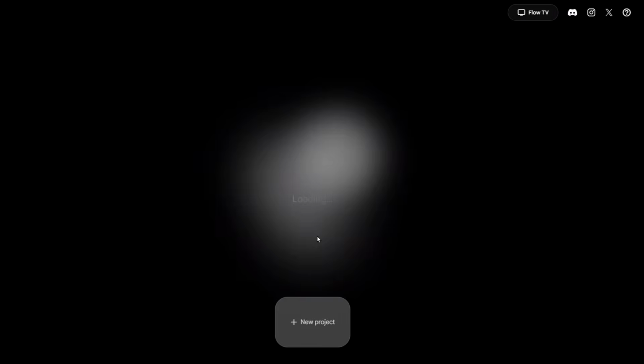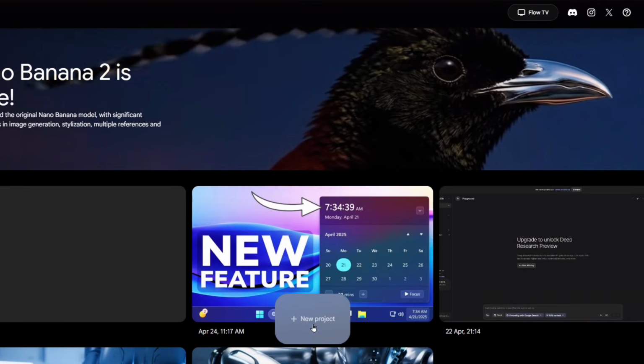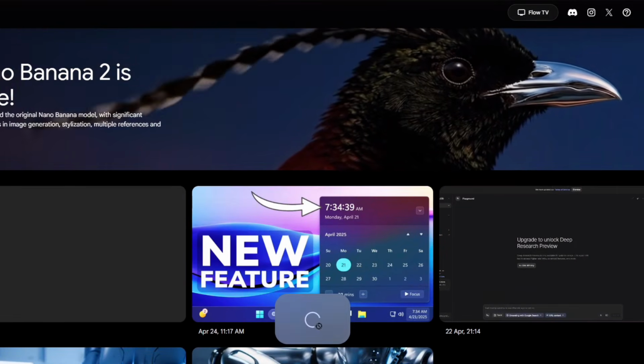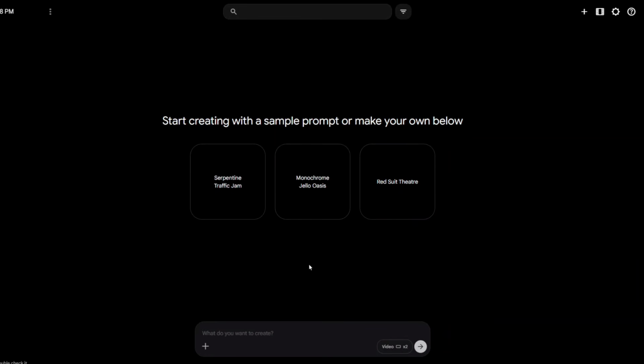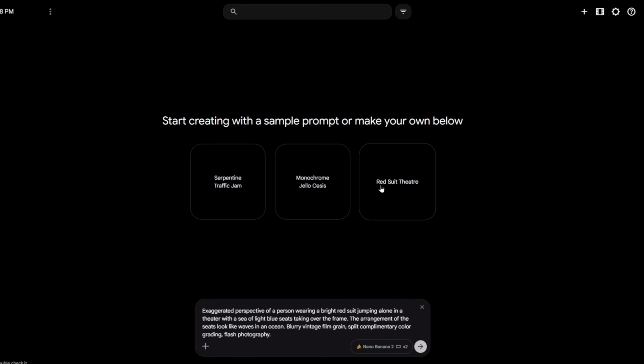Once the workspace loads, you will see your project dashboard. To start a new creation, click the New Project button at the bottom. If you don't have a specific prompt ready, you can select one of the samples provided. Let's go with the Red Suit Theater sample prompt.